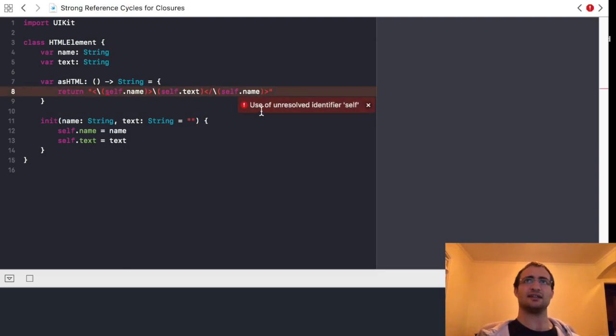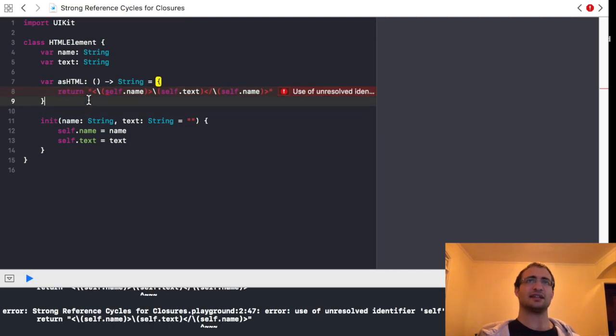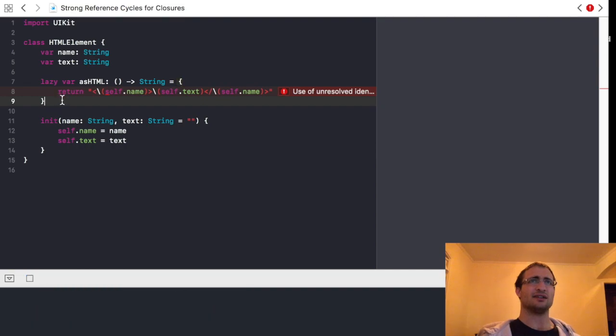It's going to say use of unresolved identifier self, and the reason it's saying that is because all properties must have a value before the instance of a class can completely be created. So as properties are being created, it assumes that the instance of this class is not created yet. The way we're going to get around this is we're going to call this a lazy var, and what that does is it says this property doesn't have to be created until it's attempted to be accessed, and it can't be attempted to be accessed until there's an instance of this HTML element. So the compiler knows that self will be available because of that.